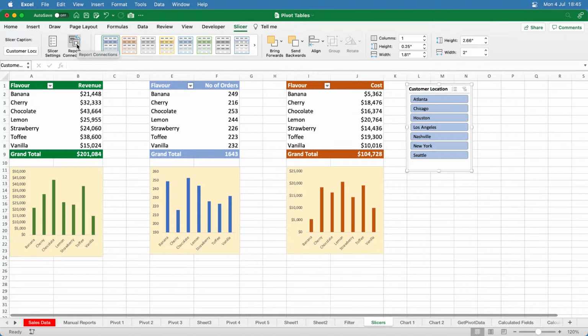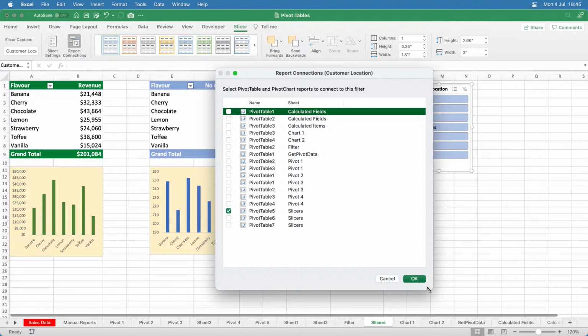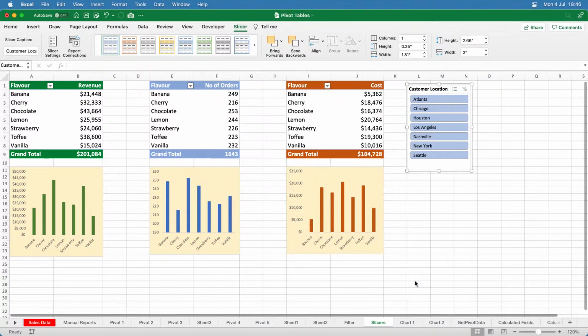So if I click onto that slicer, I go to the slicer menu and I go to report connections. What report connections does is it gives me a list of all the pivot tables in this file, and there's a lot of them, and it breaks it down by sheet. Now, I know that we're looking at the sheet called slicers. So if I tick the other 2 pivot tables that are on the slicer sheet, I've now connected that slicer to the 3 pivot tables in here, and click OK.